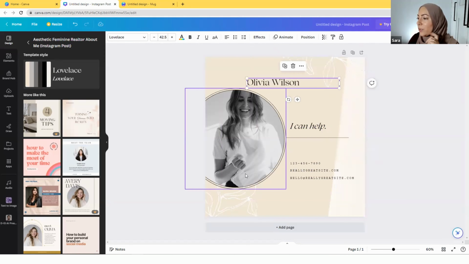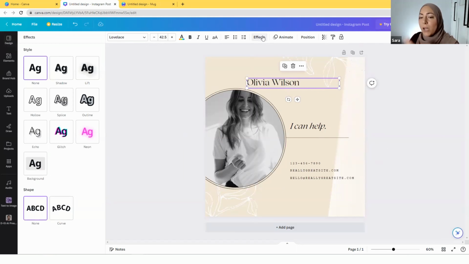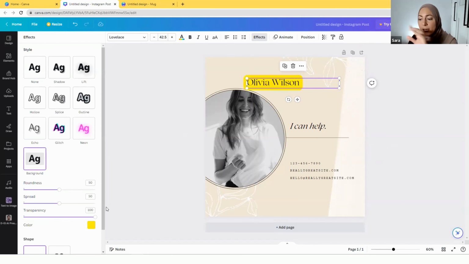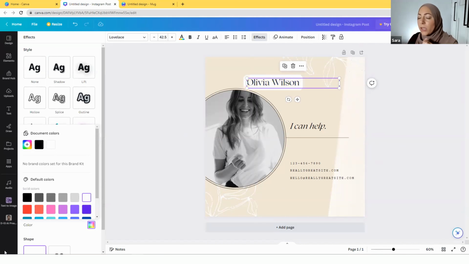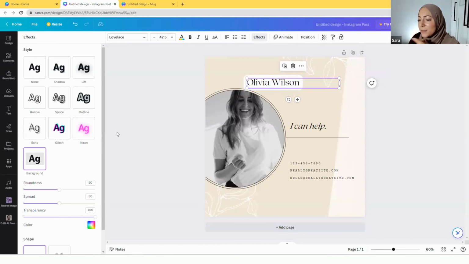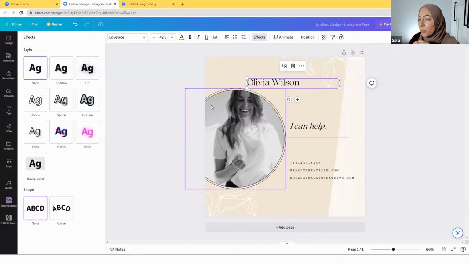So I just pressed on this name. Now, when I press on effects, I can add some shadows, some neon colors or whatever. A feature that I use often is background. I like to add kind of something like this. So it's much easier than actually drawing a box behind it. So that's inside effects. And then let me remove that.